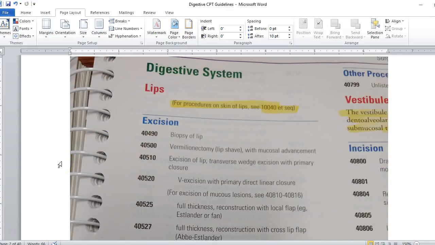So the first thing we get to are the lips. There's no real guidelines for the lips, but it does remind us for procedures of skin of the lips, go back to integumentary. Same thing with respiratory. When it's on the outside of the nose, it's integumentary. When it's on the inside of the nose, it's respiratory. For digestive, if it's the skin of the lips, then we're going to do integumentary. If we're going deep within the actual lip tissue, that's digestive.